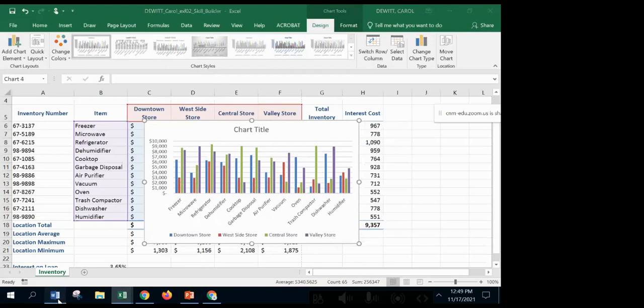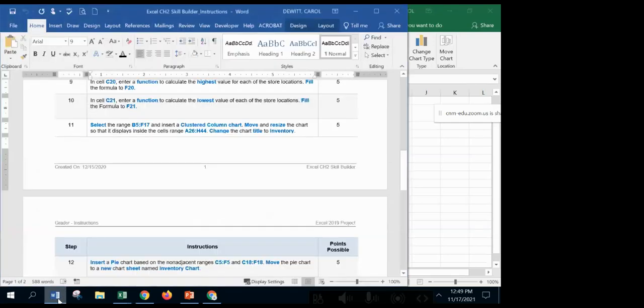Okay, the next step, it wants us to move this chart. So hold on, let me see where we're putting it. We want to move the chart right below all of our data. In order to do the MyLab, we have to put it within the range, so we have to leave a little bit of space. It wants us to move it between A26 and H44.